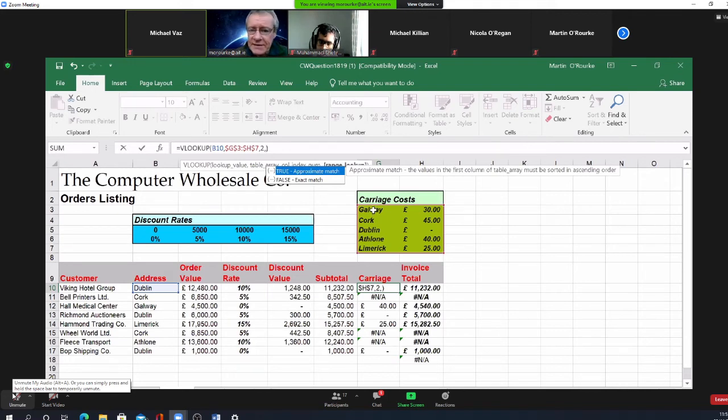But in this case, it's no longer in order, so we cannot do that. We cannot use true, an approximate match, if it's not in ascending order. It must be in ascending order to use true. So in this case, I can use false.